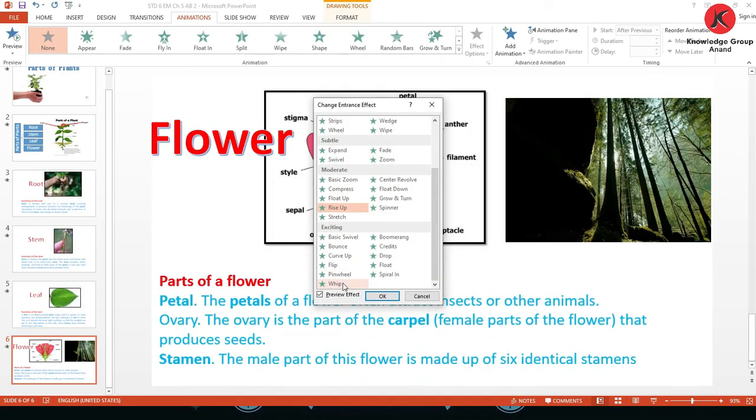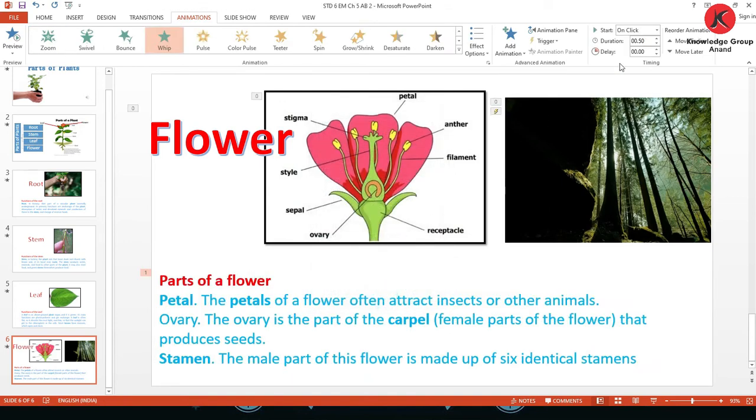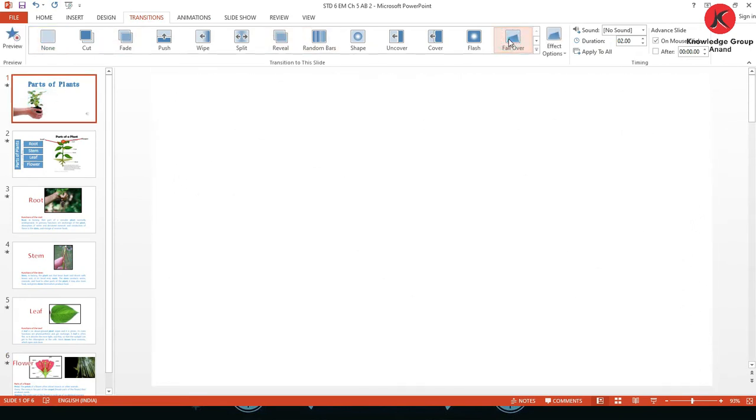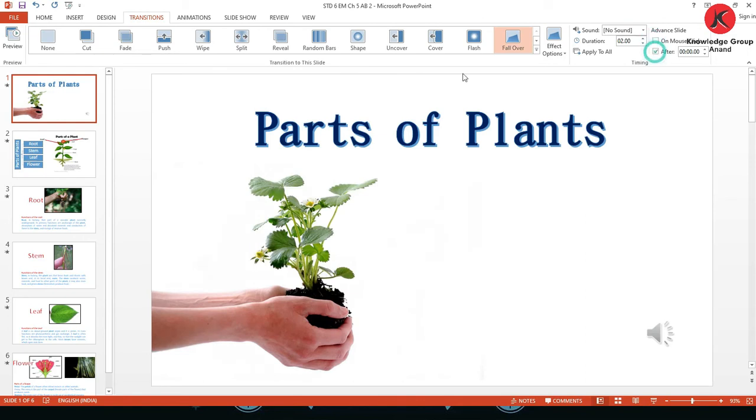It should be wipe out. Okay, and after previous. Okay, now hold down Control S. We have assigned animation to entire. Now about the transition. So move to the first slide. Assign the transition like follower. Okay, and it should be after previous.